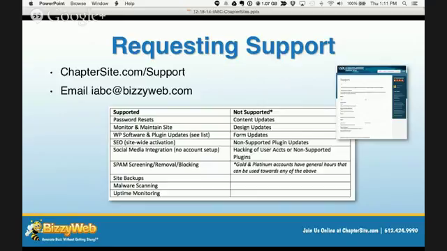Gold and Platinum accounts do have general hours that can be used towards any of the above up to that max. For the basic level of support, we offer 1 hour of service and support a year. For the Gold level, there's 3 hours, and for the Platinum level, there's 6 hours of support. So if you need that, we can absolutely help.